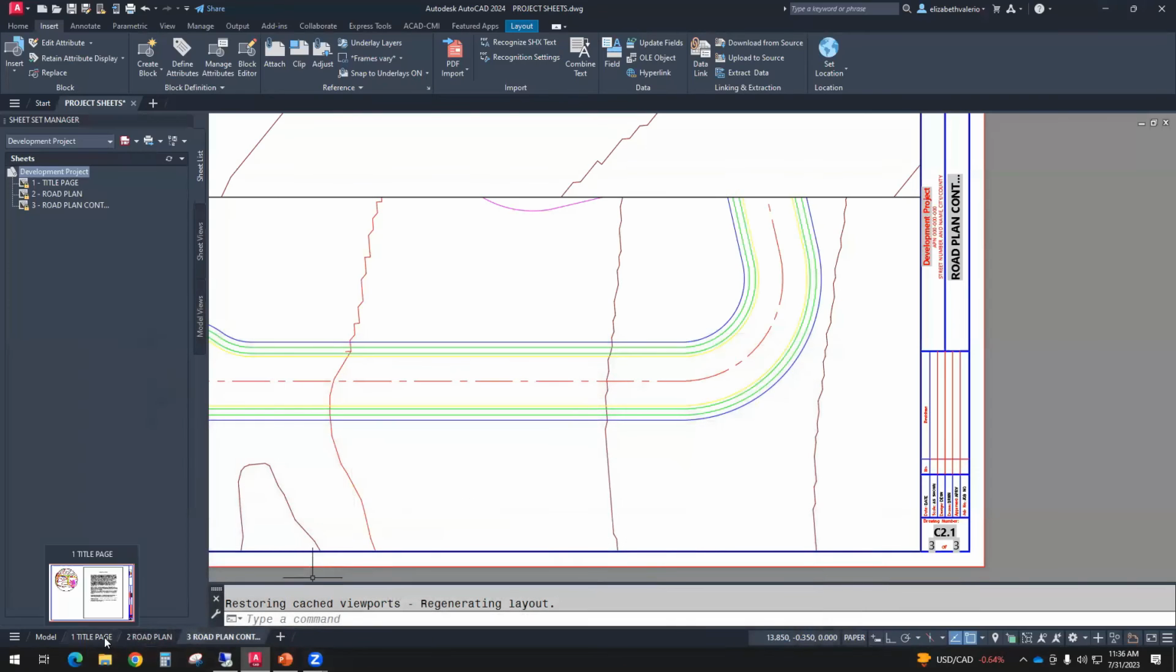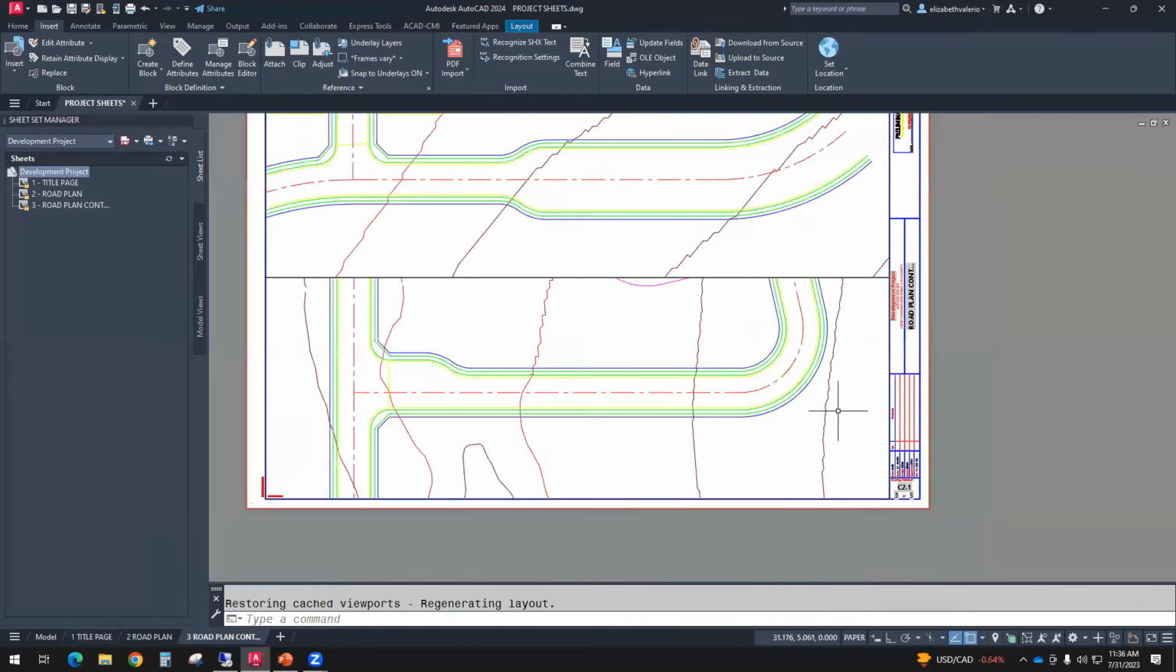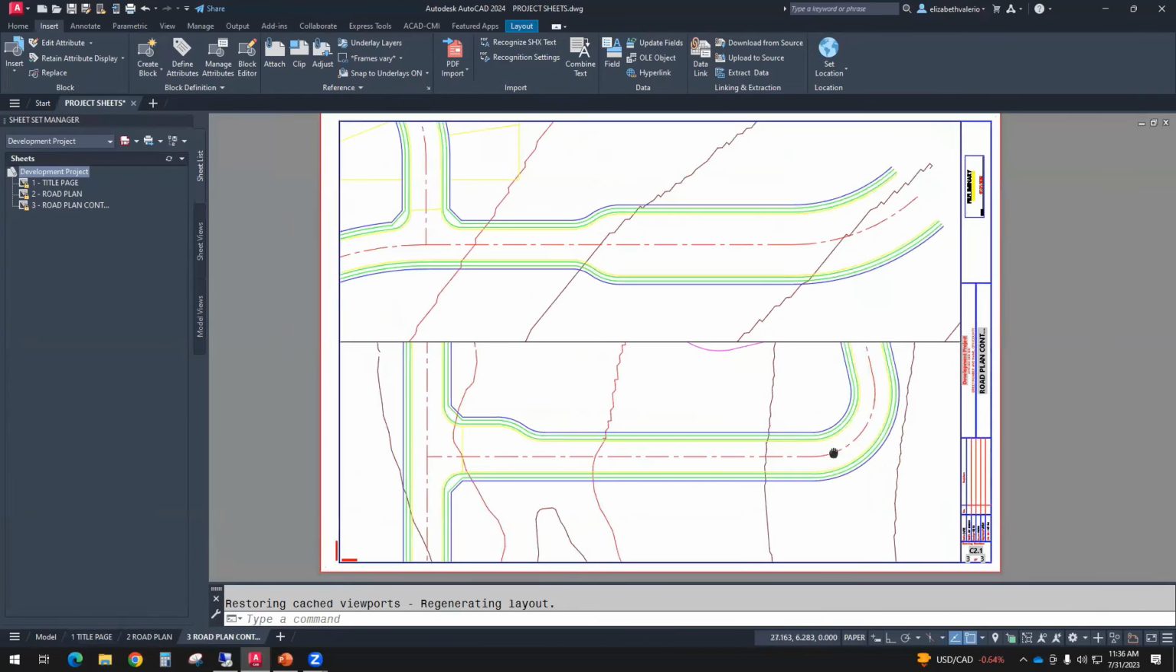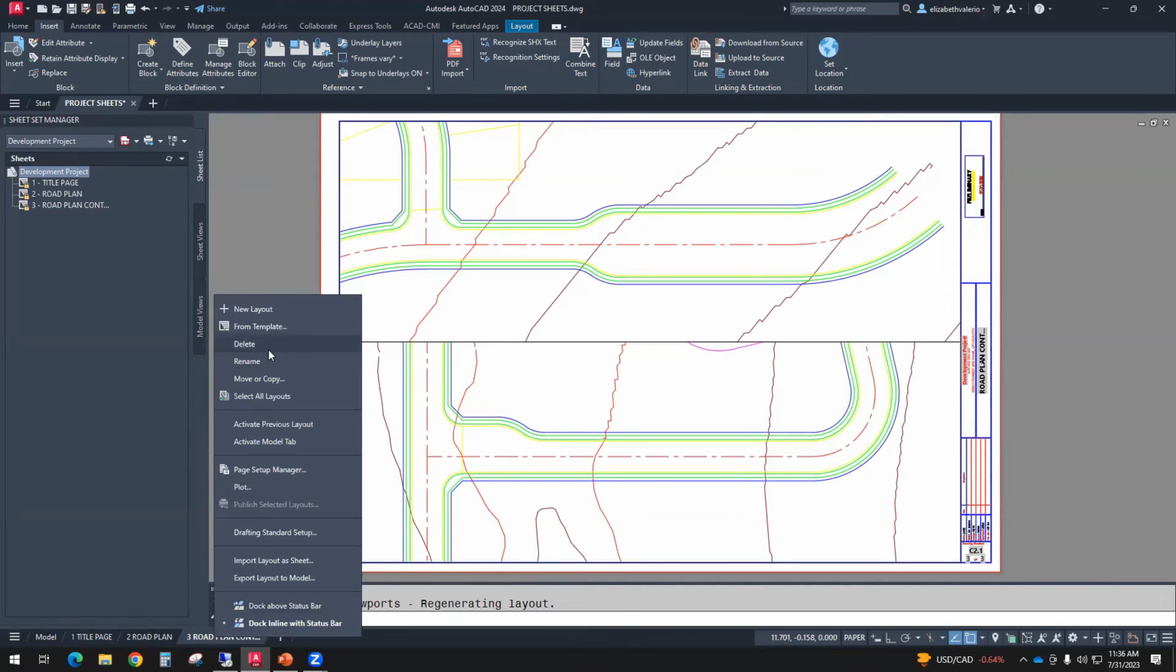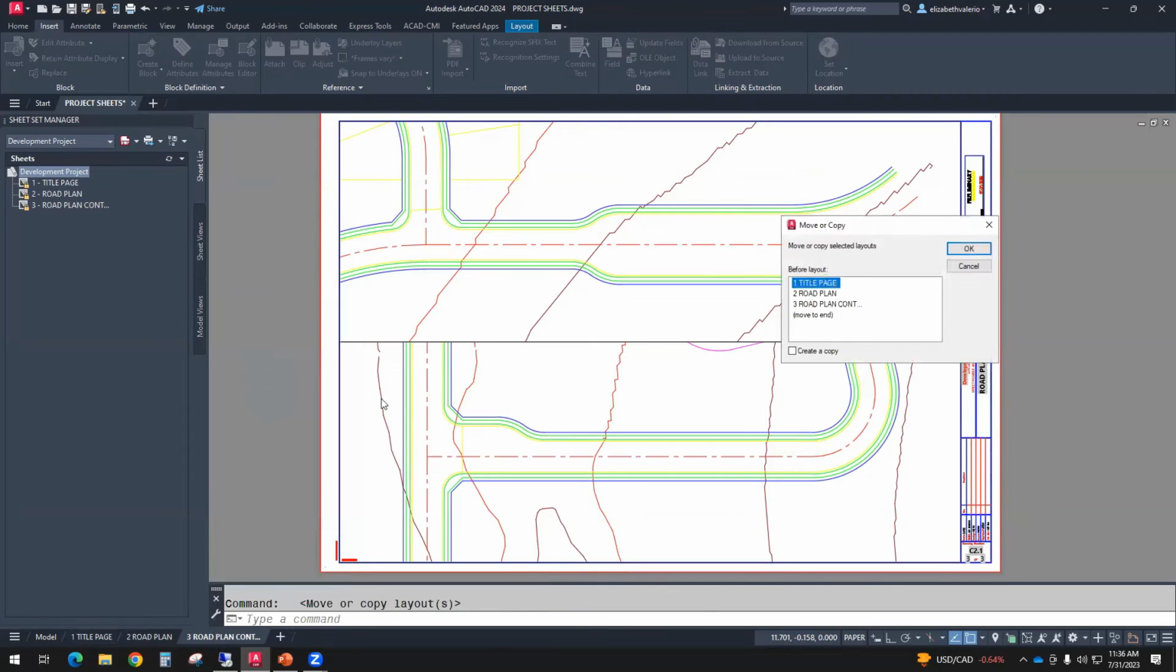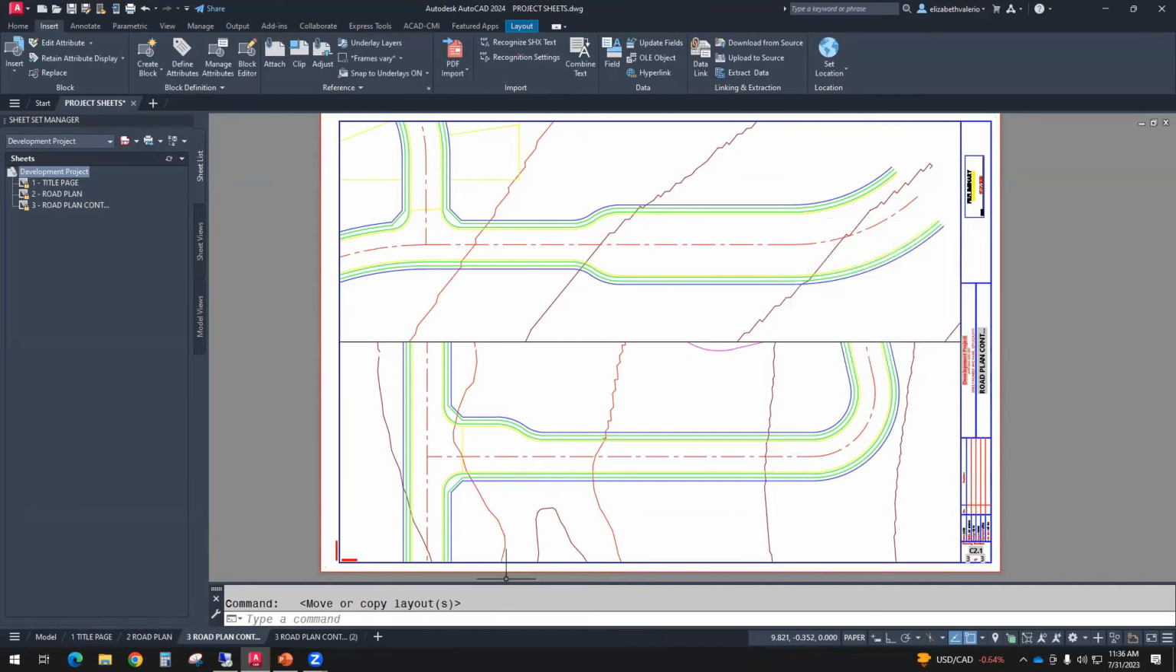Right now I have 3 sheets. Let's say I want to create a 4th sheet. So a quick way to create a 4th sheet is to right click on my 3rd sheet and use move or copy. So in this case, we want to create a copy of our current sheet and move it to the end of this sheet list. Once I do that, I get this 4th sheet.